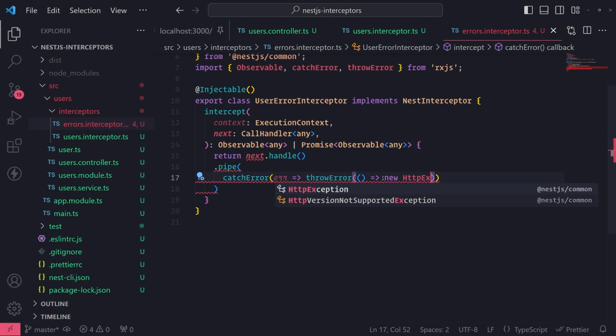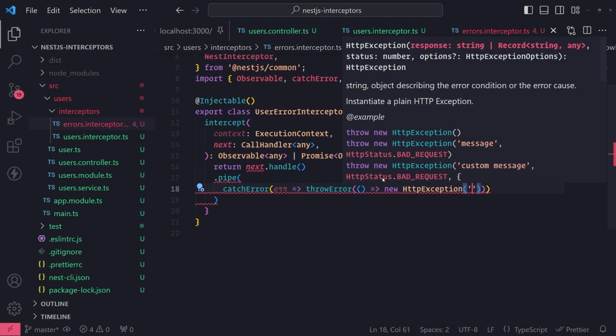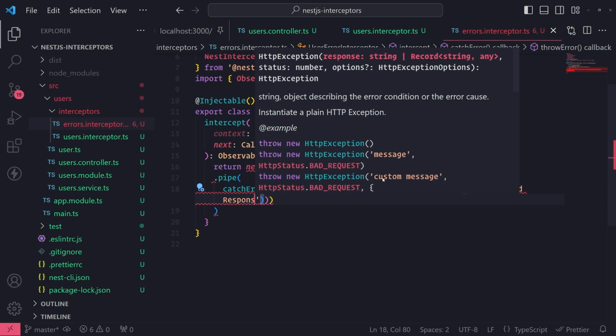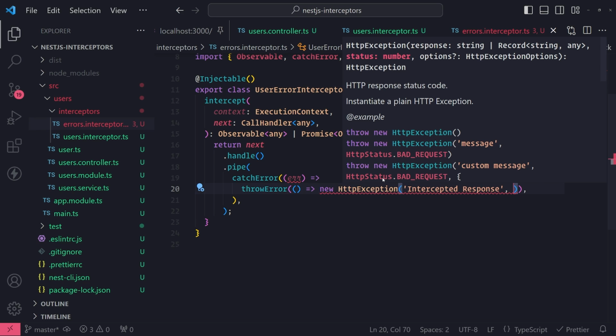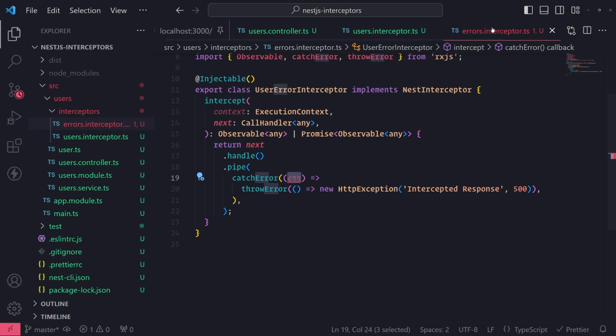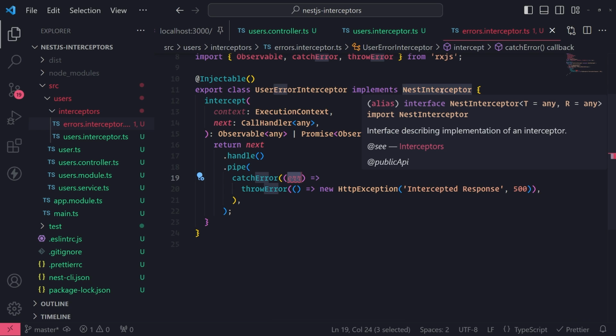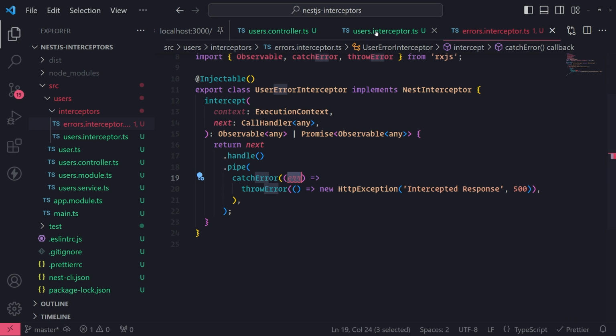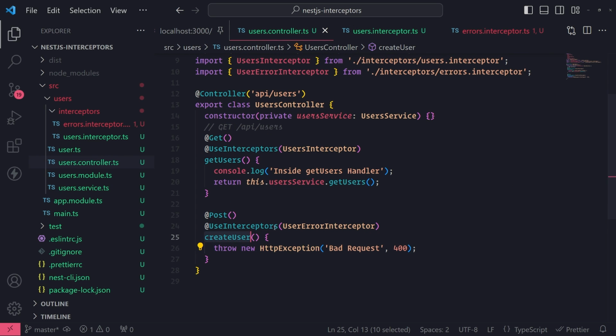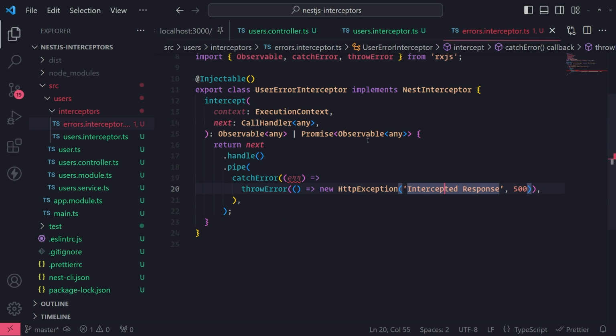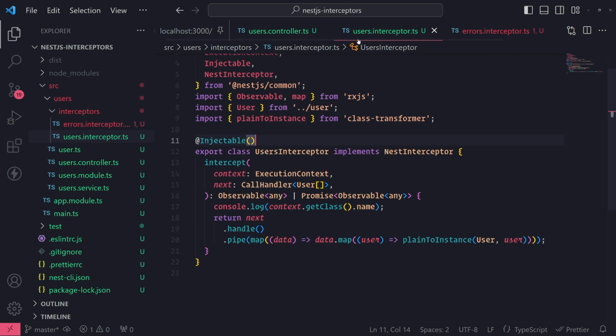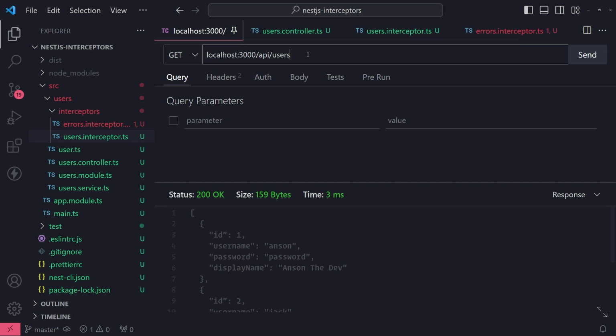But if I wanted to throw a different type of exception, so let's do HttpException. Let's just do intercepted response. And let's send a status code of, let's do 500 just as an example. I know it is going to look redundant, but the whole purpose is to show you how the interceptor intercepts the error that is going to be thrown inside the request handler function. So let's go ahead and do this. Let's go back to here.